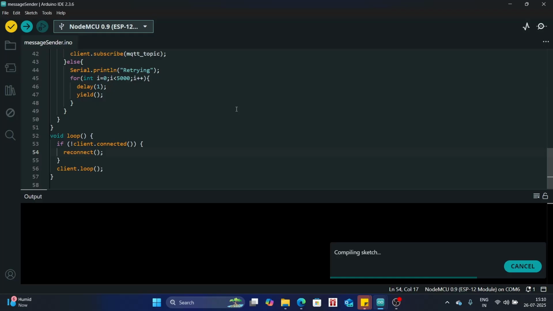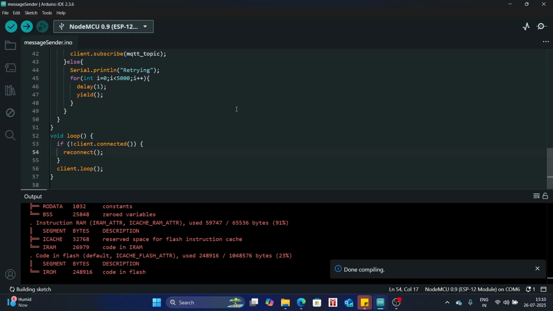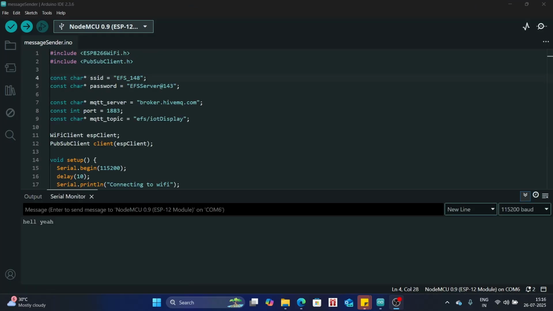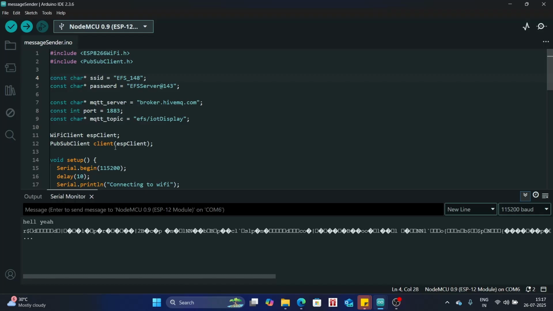I think it is working. Yep, now it's done. Okay. So I have already uploaded the code and I've given the SSID and password of the Wi-Fi. So we are connected. So I'm just gonna reset the Wi-Fi so that you guys can see. Okay, let's reset it once. Got some gibberish. It's connecting. Wi-Fi connected, MQTT is connecting, and most probably it will be connected as well.